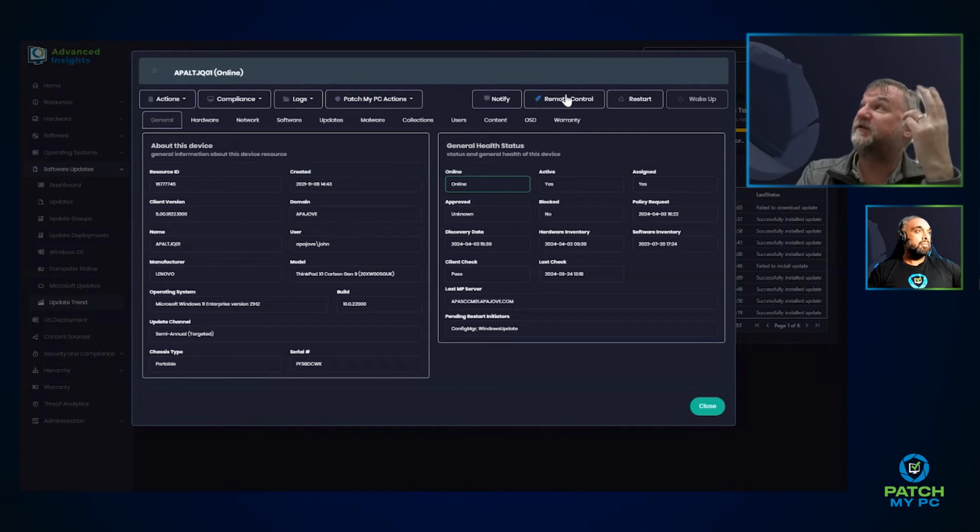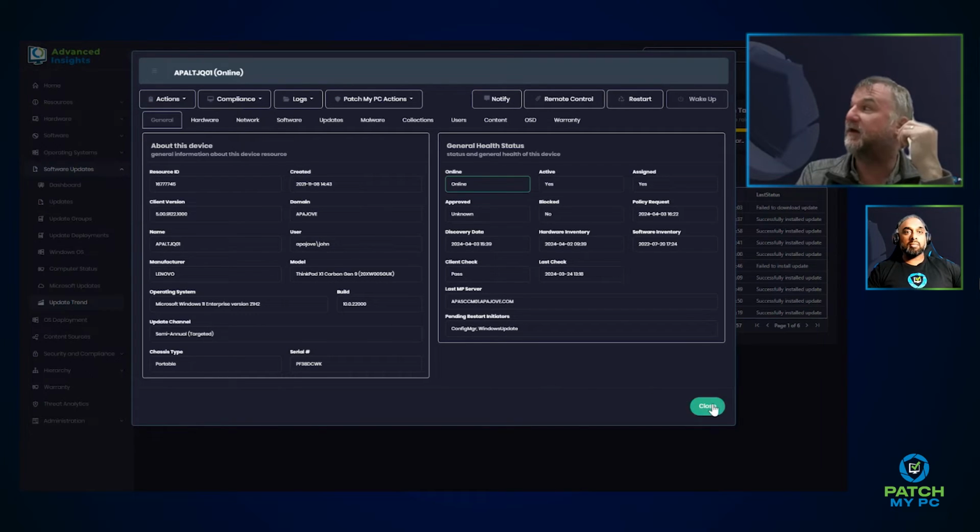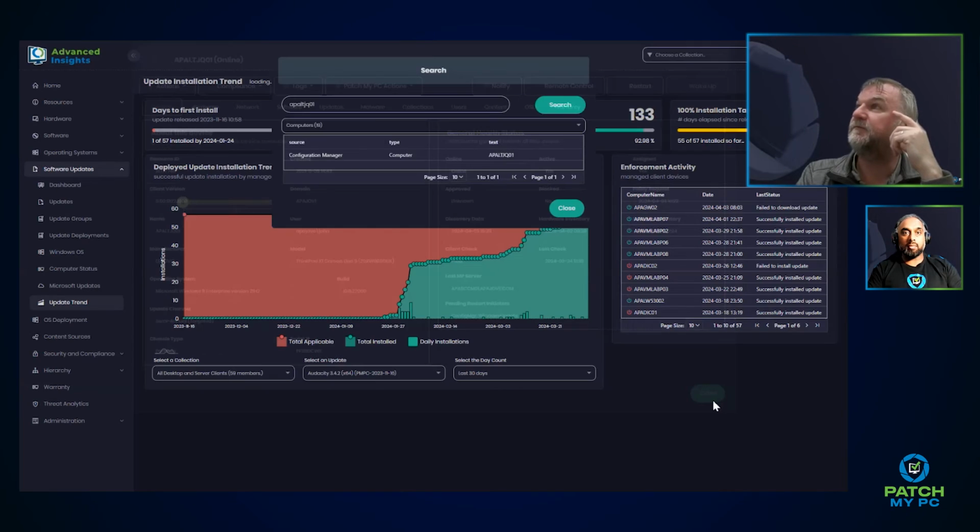I could also initiate remote control from here, and I can also get it to do all the basic kind of policy and inventory actions. You can also see here that this machine is actually pending a reboot because it's installed some Windows updates. And so if I wanted to, I could also push a restart to this device from this interface.